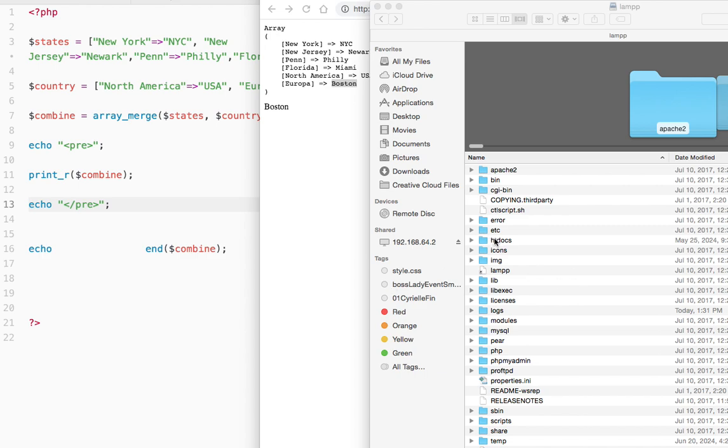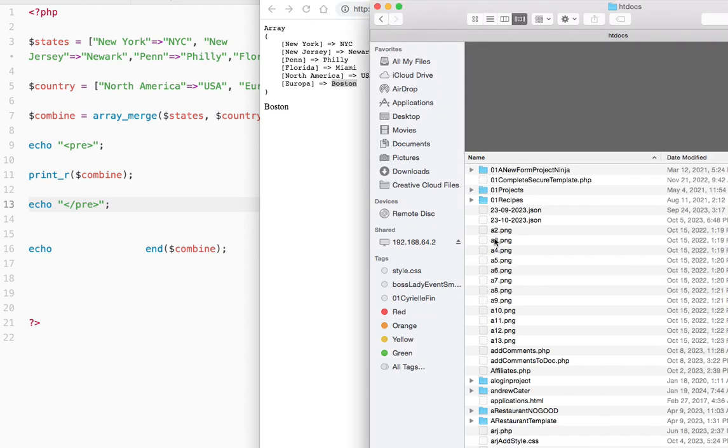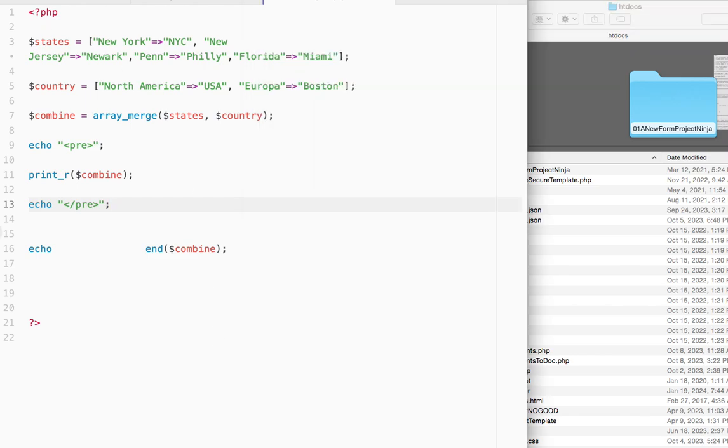Let's find a file that's easy. Something that's, I don't know, I don't really have a list. I guess I can make one. I should have been more prepared. I'll tell you what, let's, what should we do?